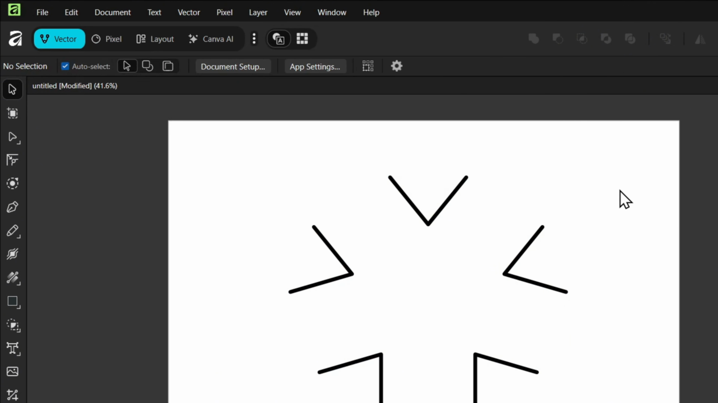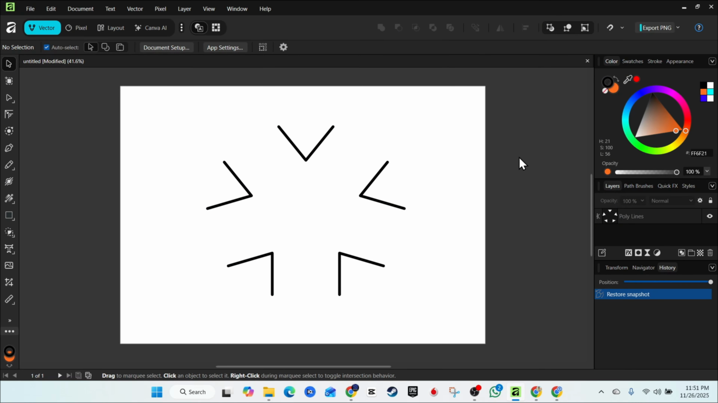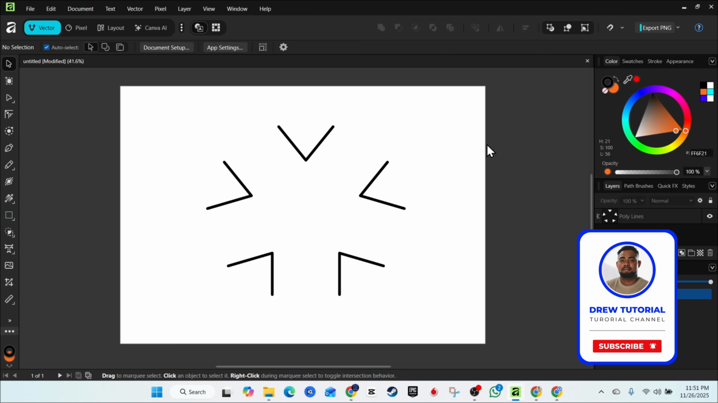And that's it. Very easy and very simple, guys. So that's how to go ahead and save and use snapshots and restore your design to whatever state that you want in Affinity. It's very easy and very simple.